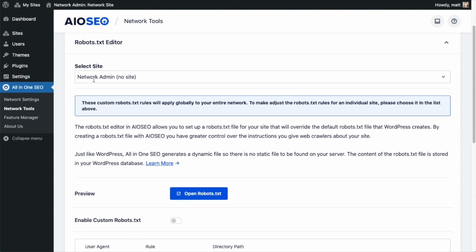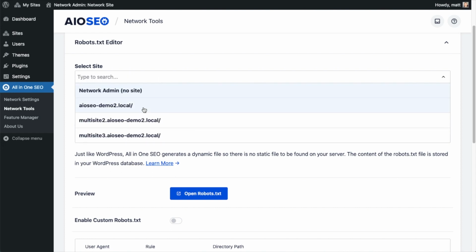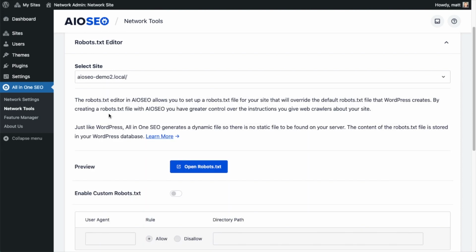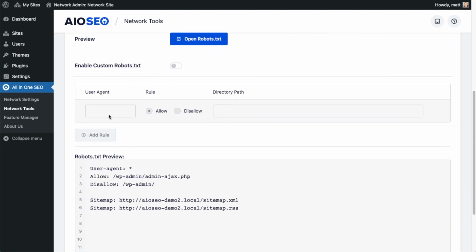So right now it's showing me the network admin. There's no site here. But if I click that dropdown, there are three sites in my multi-site network, and I can access and edit the robots.txt file for all of them from this one screen. So I'm going to start with the first one. And then if we scroll down, we can see we have the exact same functionality that we have in All-in-One SEO for a single site.